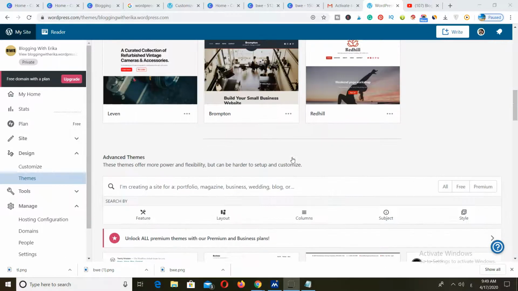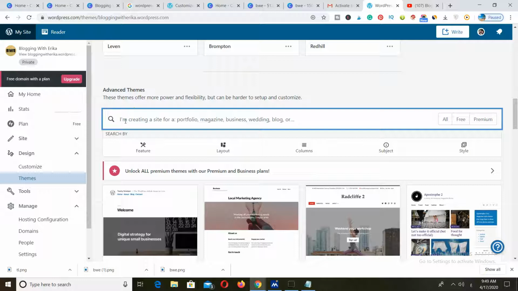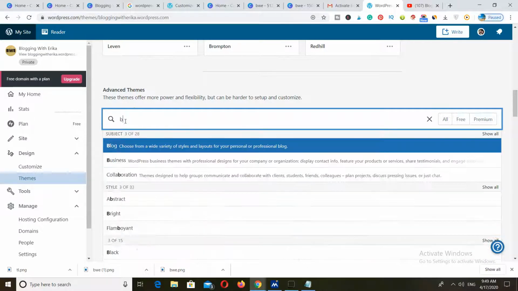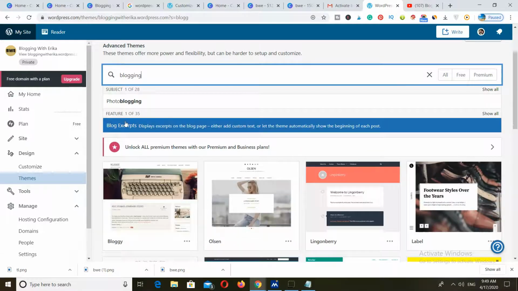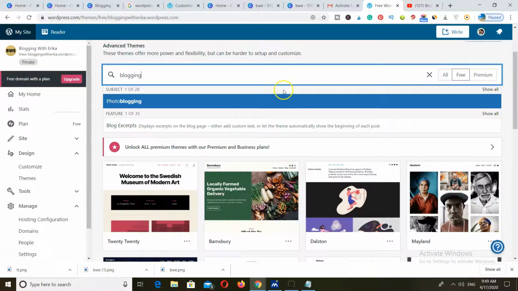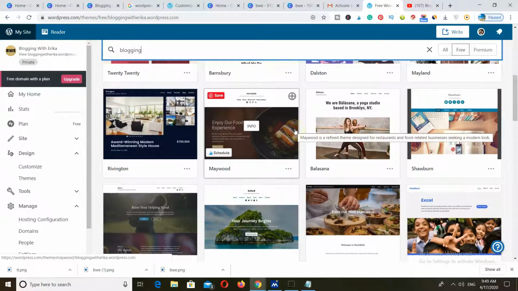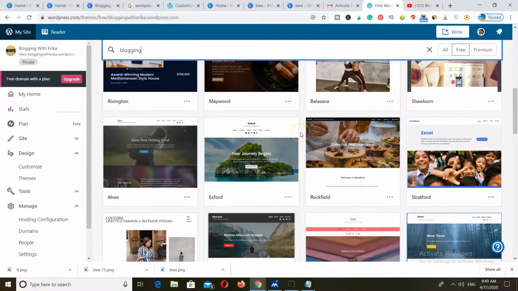Simply scroll down, guys, and you need to click on See All Themes. So here you can start typing in, let's say we want to look for a theme that is relevant to blogging, and you only want to find free themes that you can use for your blog, and they're going to give you all of these options.